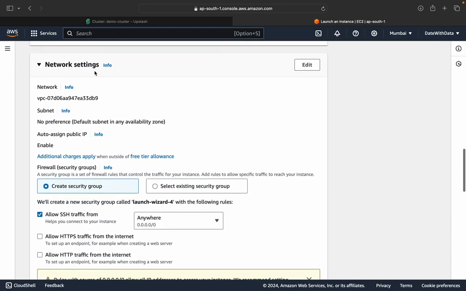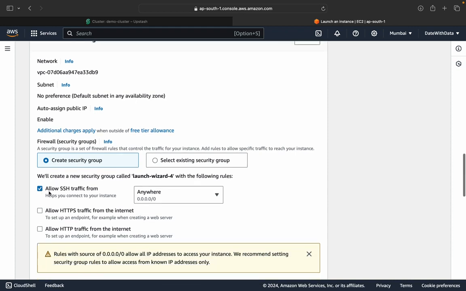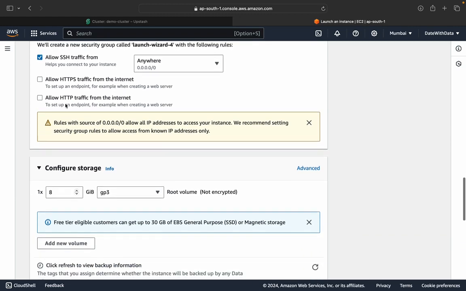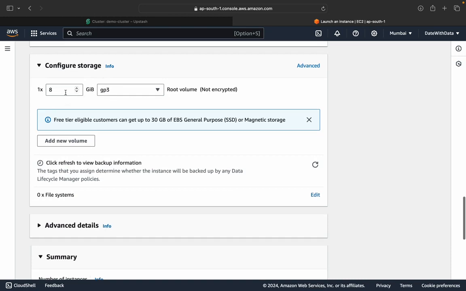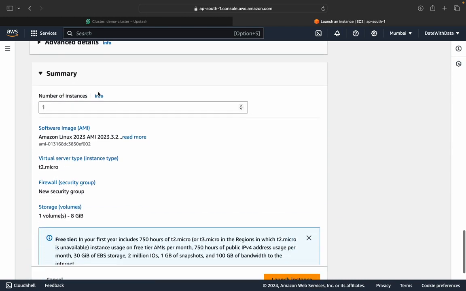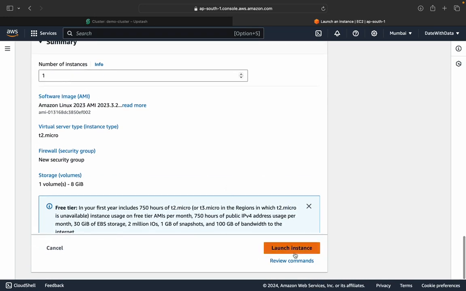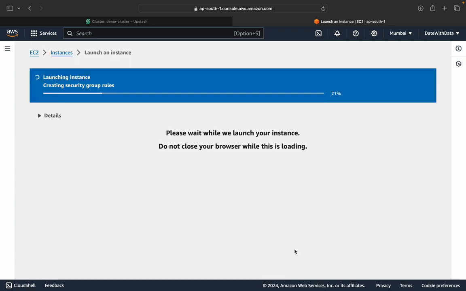Now we need to set up our security group, which helps us make any connection to our EC2 instance. Since we need an SSH connection from local to our EC2 instance, we need to allow SSH traffic from anywhere. We don't need HTTP and HTTPS because we are not hosting any website, so we can just leave it as default. Our storage is 8 GB, that is enough for us. Number of instances 1. Let's go ahead and launch the instance.